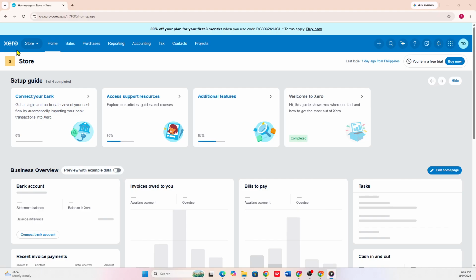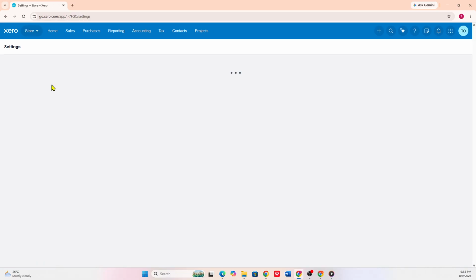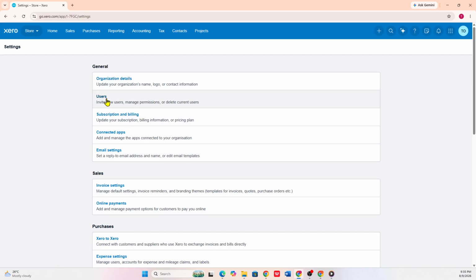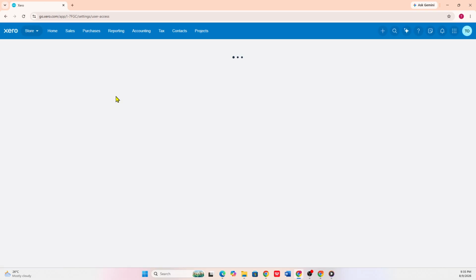Start by locating your business name in the top left corner of your Xero dashboard. Click on your business name, then select Settings from the menu. Once you're in Settings, find and select Users. This will open the section where you can manage the users connected to your organization.